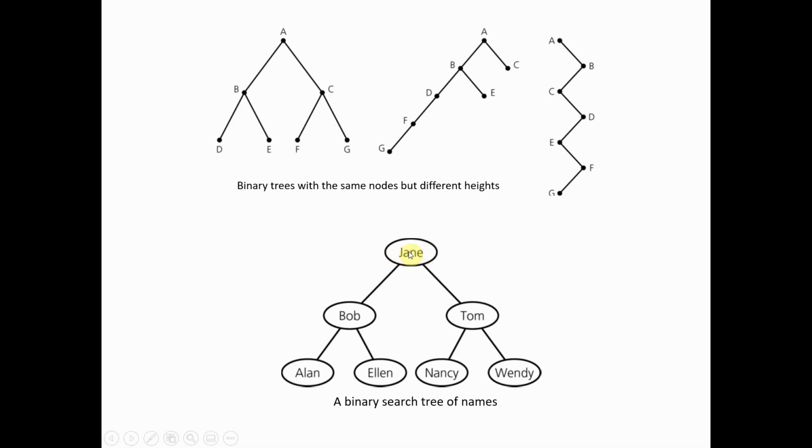All the nodes in its right subtree, you have Tom, Nancy, and Wendy. T, N, and W come after J in alphabetical order, so we can consider all of them to be bigger than Jane. So all the values of the nodes in Jane's right subtree are greater than this one. And this is true for every node.